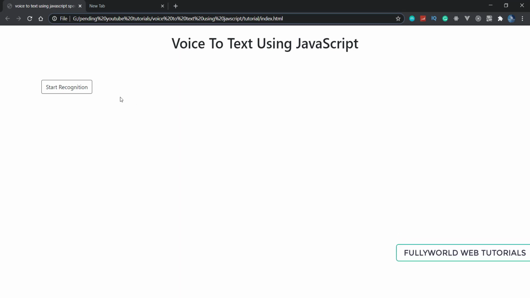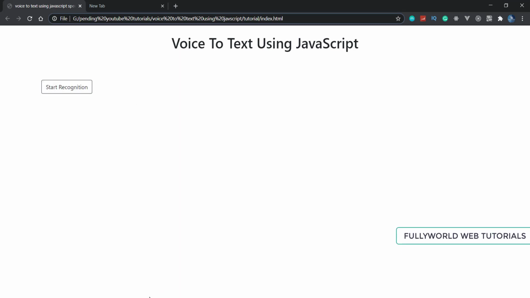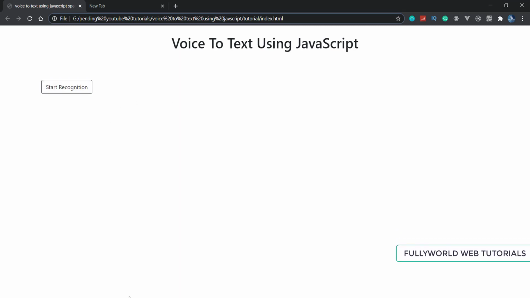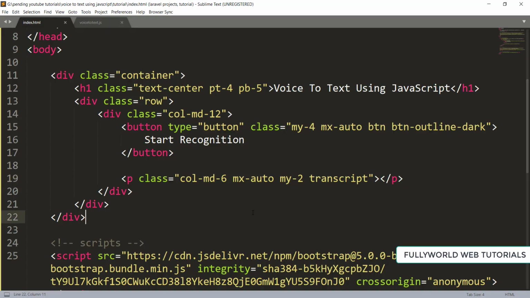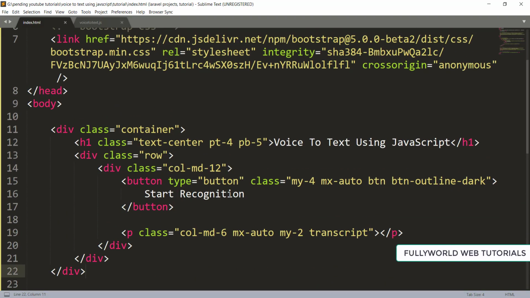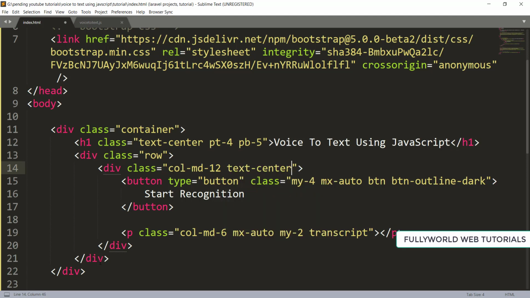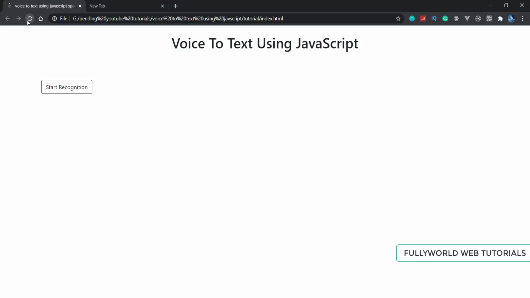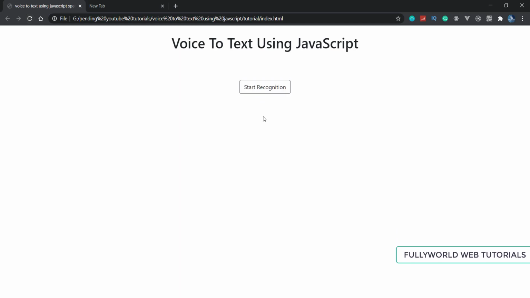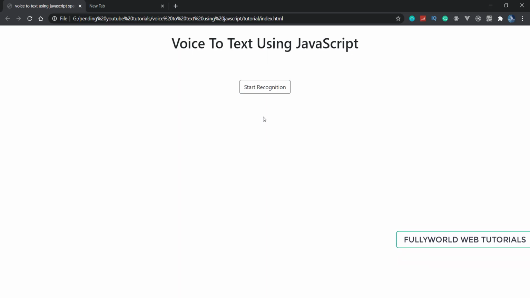See, it is opened successfully, but it is not at the center. So now I have to do one more thing here. Actually mx-auto is not working, so I'm going to write text-center here. Let's see if this is working or not. I'm going to reload it. Now see, Start Recognition is here. So now it is time to add JavaScript and start our recognition.